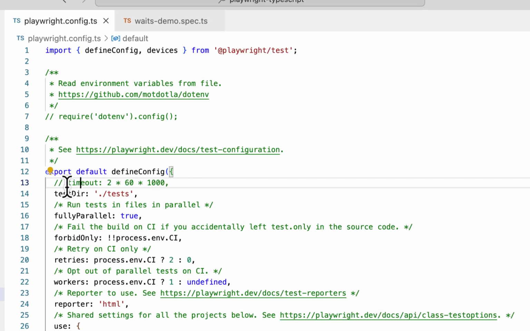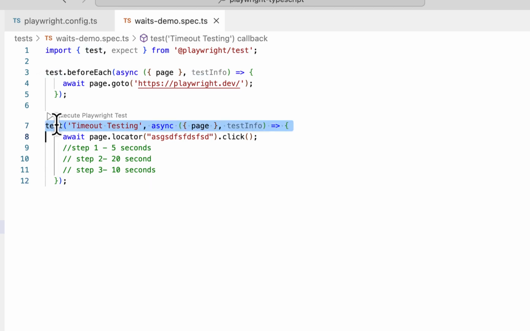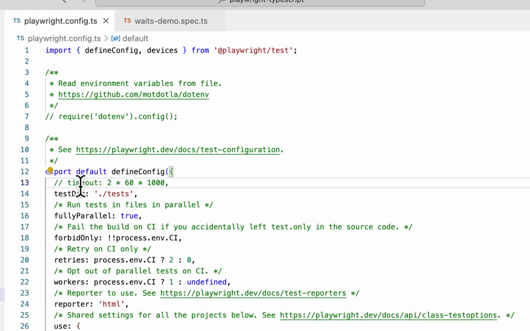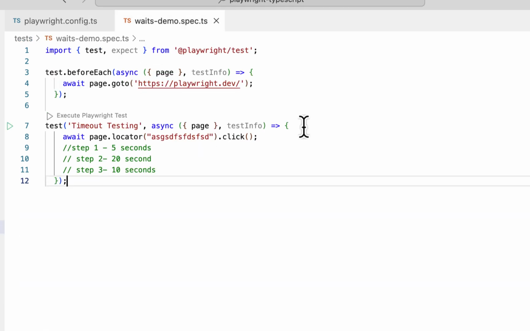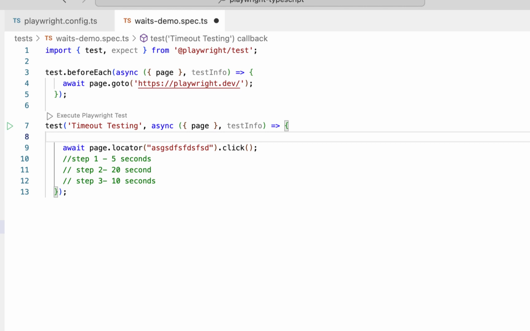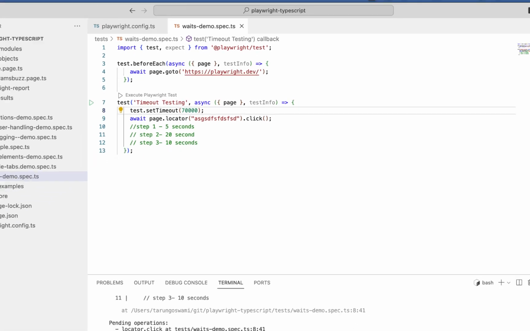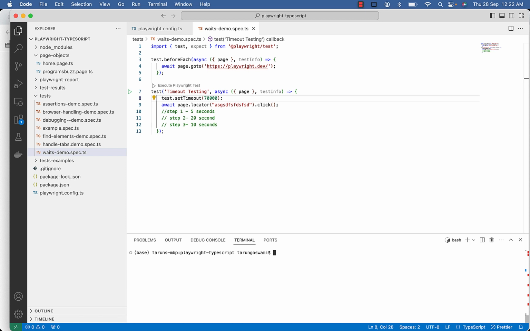So you can also specify a timeout for a specific test. It will override the global timeout. So for example, if global timeout is 60 seconds, you can set timeout for this particular test using test.setTimeout, and here give value 70,000. So now instead of 60 it's 70 for this particular test case. Now we can also use test.slow, which will triple the default timeout. We will discuss that function in more detail later. So now this test will fail after 70 seconds, and if you have other test cases, those will fail after 60 seconds or run for a maximum of 60 seconds.